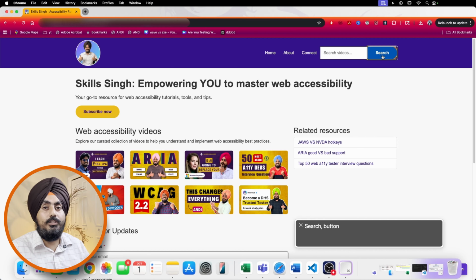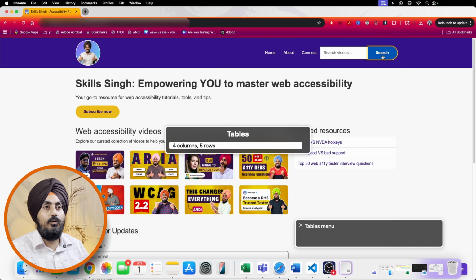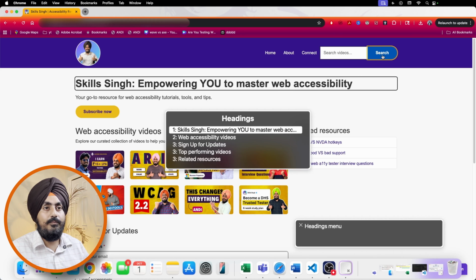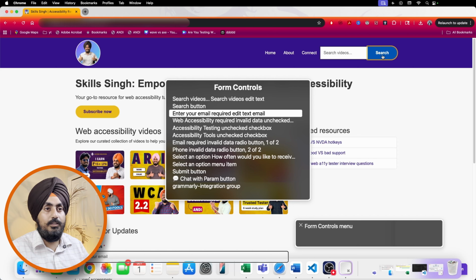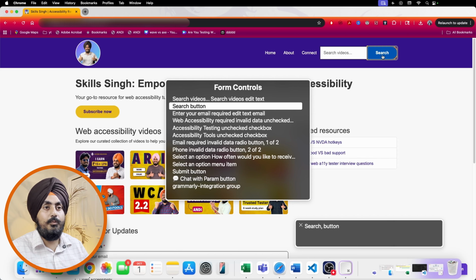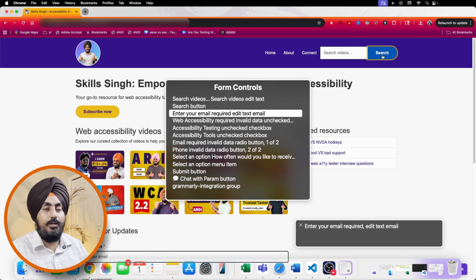Now if I have to go directly to the form regions, I will make use of rotor settings. I'll say Control Option U. Landmarks menu. Tables menu. Headings. Form controls menu. Headings menu. Let's go to form controls menu. Let's see if the Search button provides adequate information or not. It says search button, Enter your email required. Edit text email. Because I have designed this page, I know that's the first input field within the form. That's not good enough information.